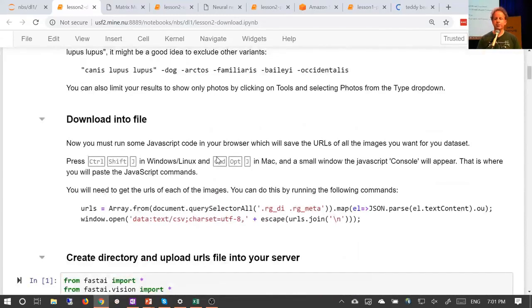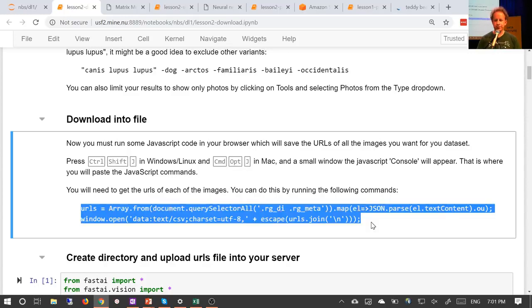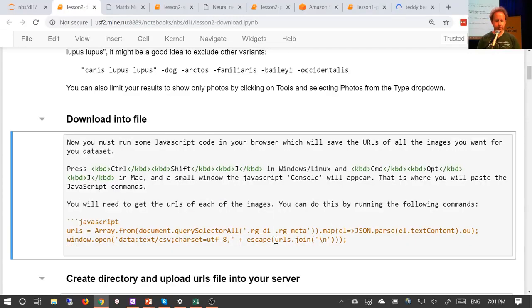And the next thing we need to do is to get a list of all of the URLs there. To do that, back in your Google Images, you hit Control-Shift-J or Command-Option-J, and you paste this into the window that appears.